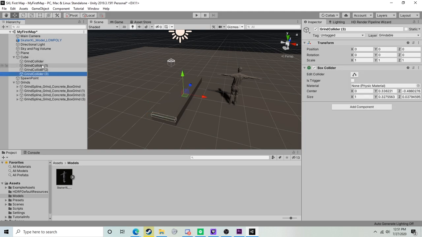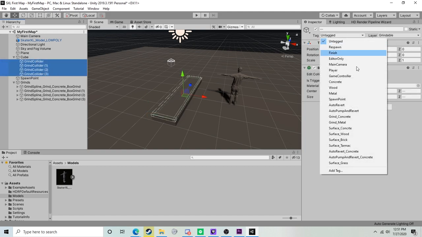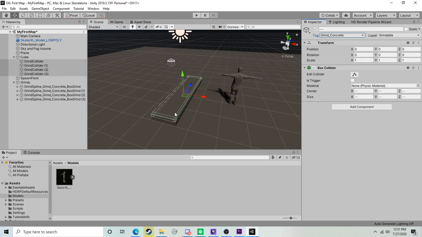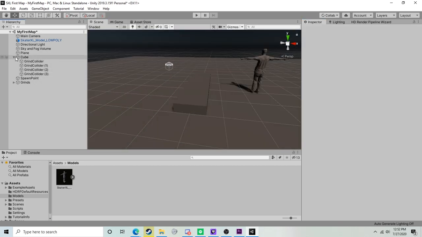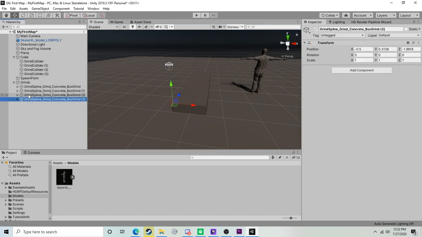The final step is that we can tag our grind colliders with the sound, just to make sure that they make the correct sound that we want them to. Okay, so our grindable object has been fully set up. It has its colliders and it has its grinds, all in the appropriate positions.